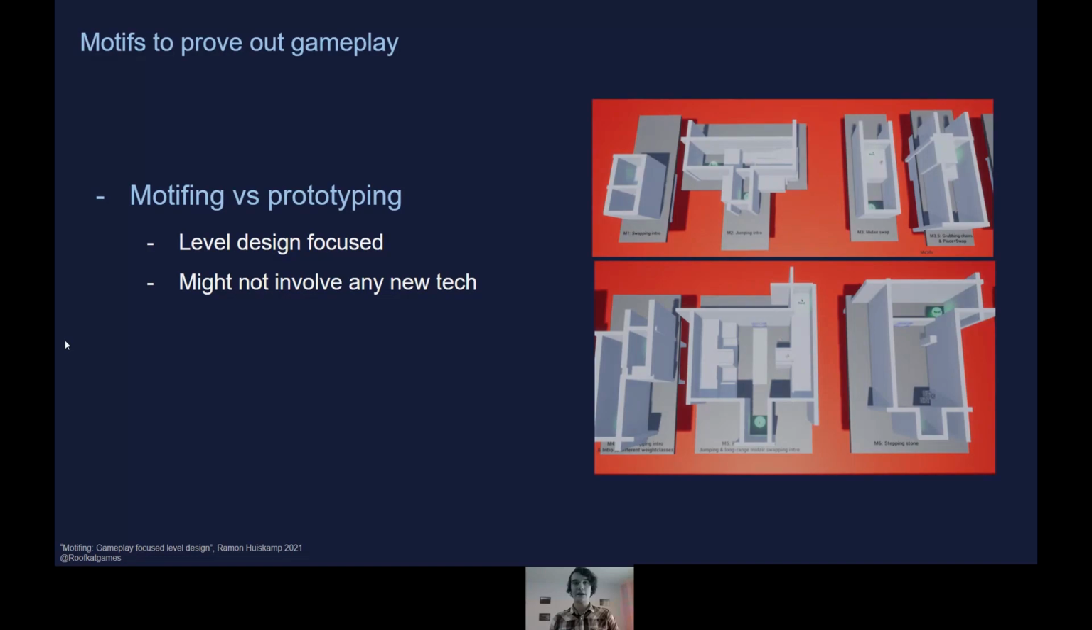Now that all might sound a lot like prototyping, and you're not necessarily wrong if you think that. It's just a very level design focused way of prototyping. It might not actually involve making any new technology. You might just use level design to essentially try and test out new gameplay types, new gameplay possibilities for your game.